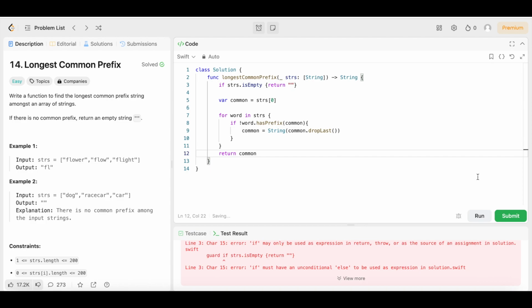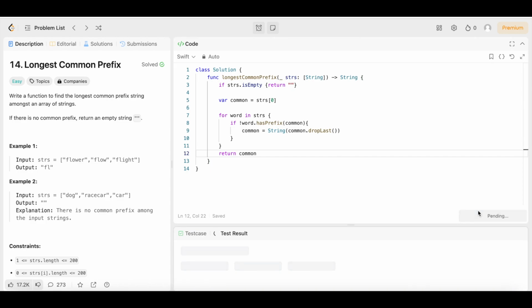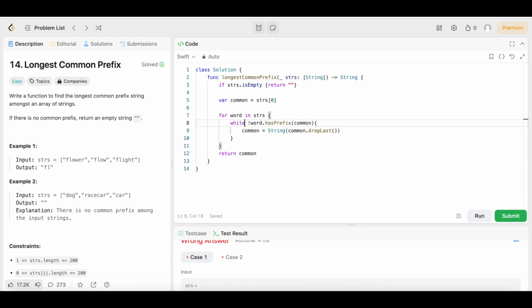See, that wasn't that hard. Now let's see what happens when we run it. Ooh, it says wrong answer, right? I think that's because we need to turn this if into a while.